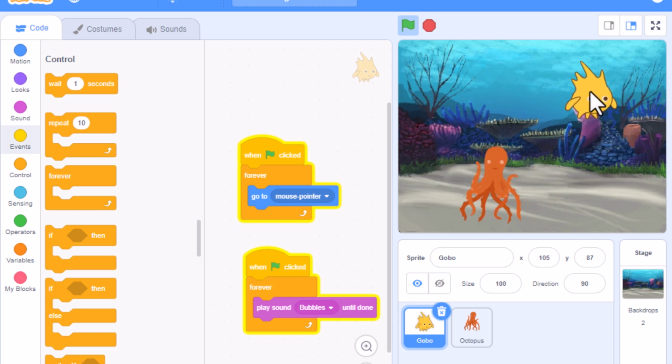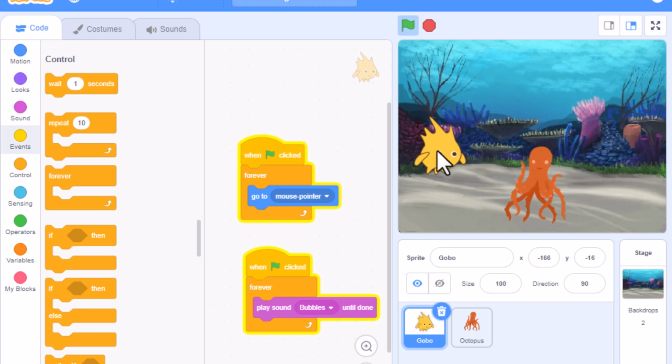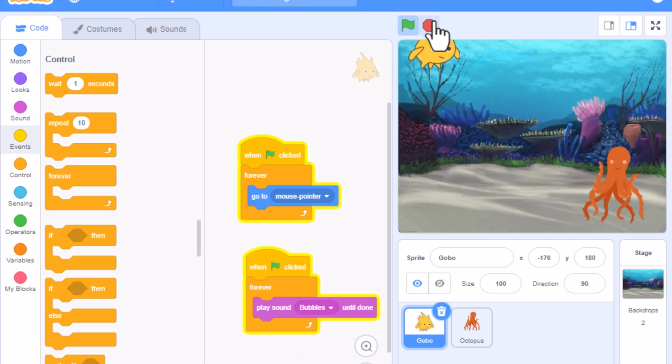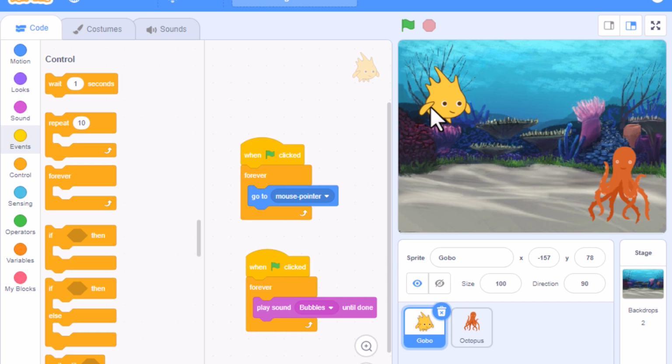Let's add more enemies to the game, but to make things more challenging, we'll make them move in different directions. We can tell each sprite exactly which way to go by using a block that works like a compass.